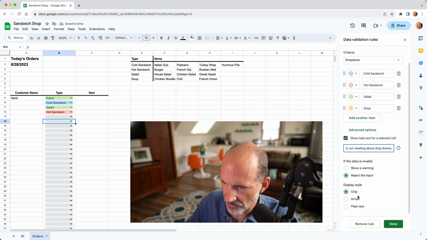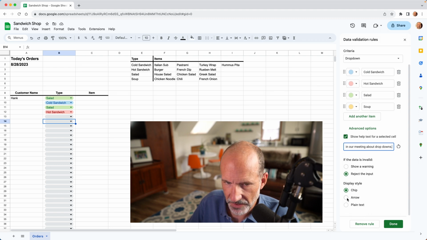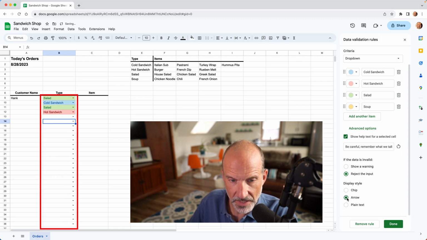We're still rejecting the input. And then while we're in here, let's just change it. Look at column B as I do this. So you can make it just an arrow. It kind of changes the fundamental look of how that background fills in. Or you can just completely hide it and make it plain text. And then you don't really know there's a dropdown until you go into the cell.